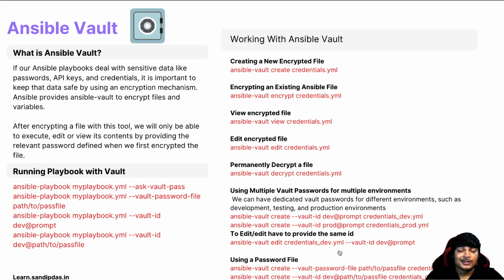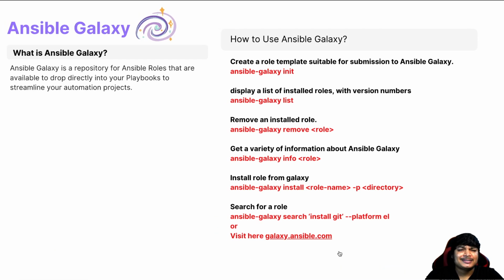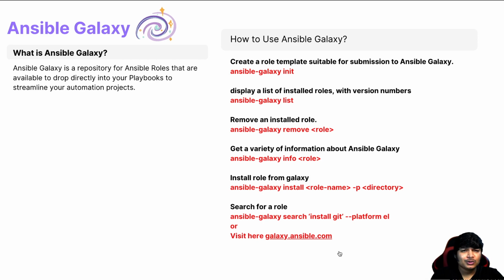Okay. Now let's move to the next topic, which is the final topic of this course, that is Ansible Galaxy. So what exactly is Ansible Galaxy? Ansible Galaxy is a repository for Ansible roles that are available to drop directly into your playbooks to streamline your automation projects. To init it, you have to first run ansible-galaxy init, and then if you want to see the list of the roles you've installed already, you can run ansible-galaxy list.